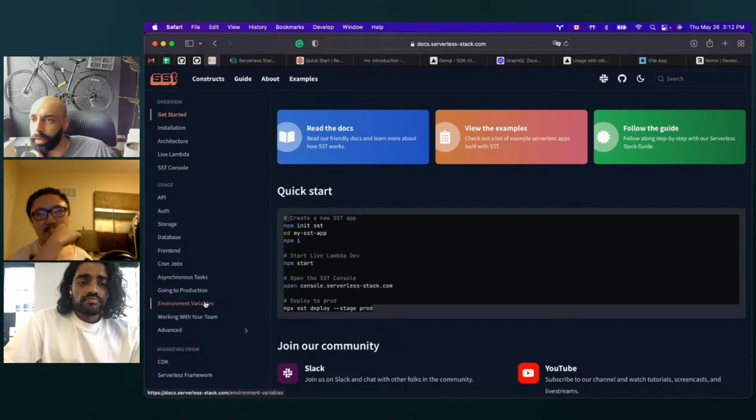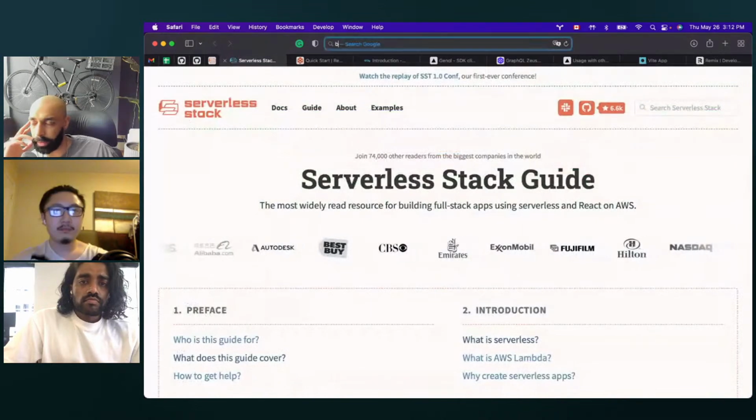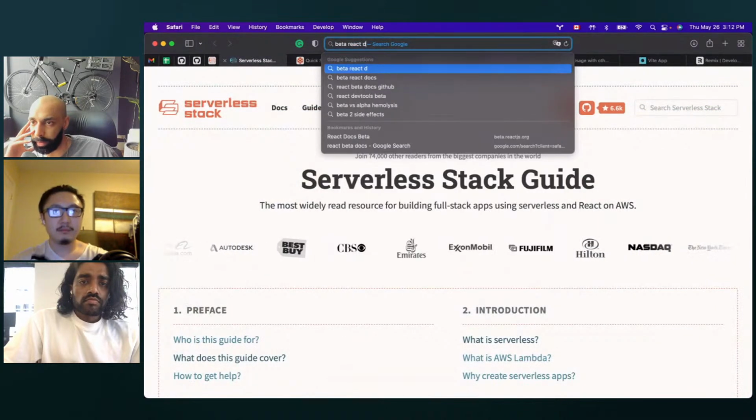Have you seen the beta React docs? They kind of have what Frank is describing. There's a single set of things to work through. I think it's just beta.reactjs.org.